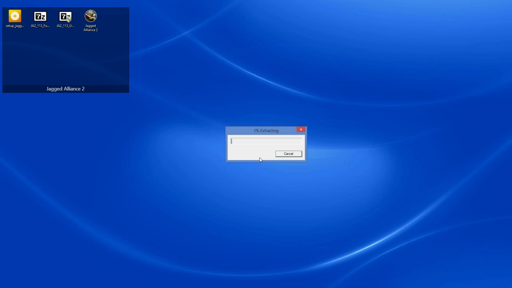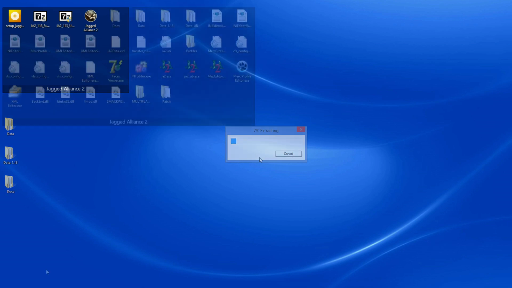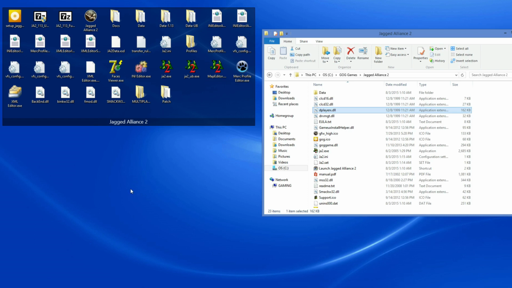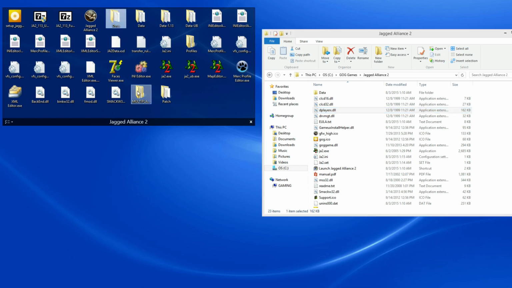So we'll go ahead and extract those. And once again, I'll just cut ahead to a point when this is complete. And with the new files unzipped, we're then just going to be dragging and dropping them into the directory the game was originally installed in. So we're going to grab everything through here.